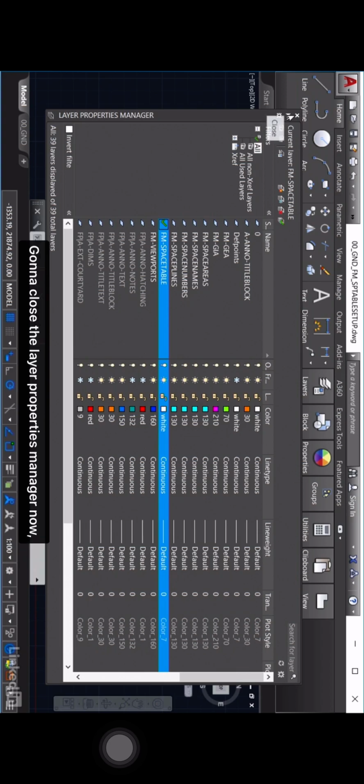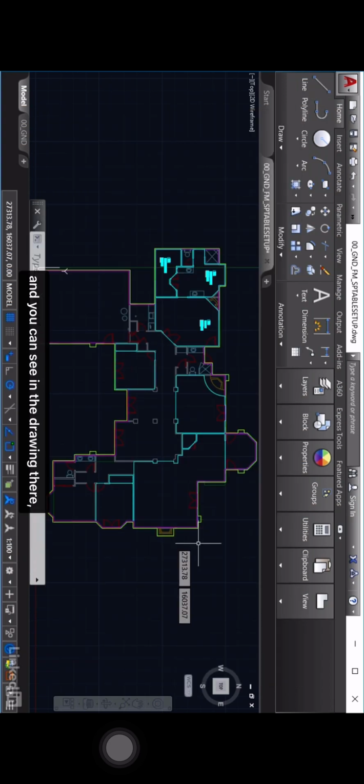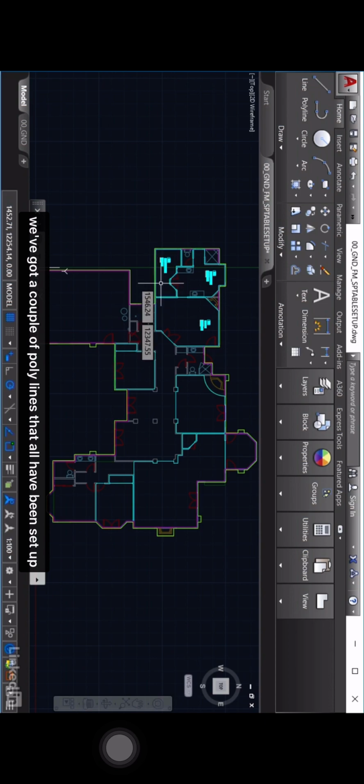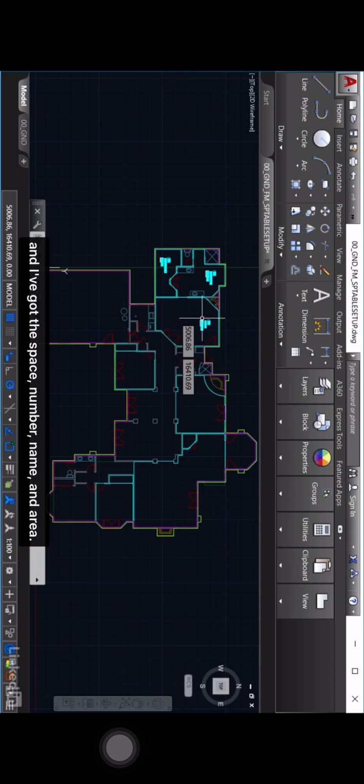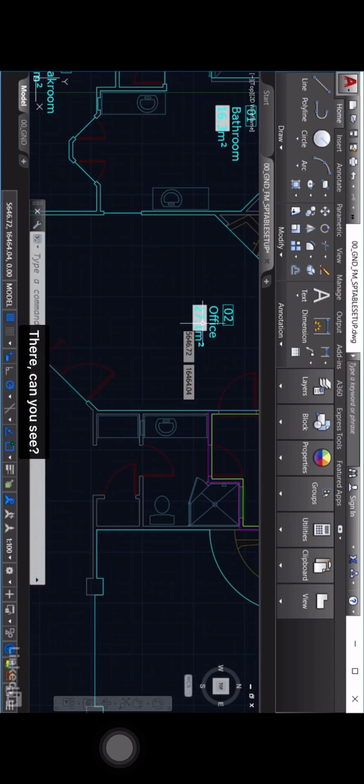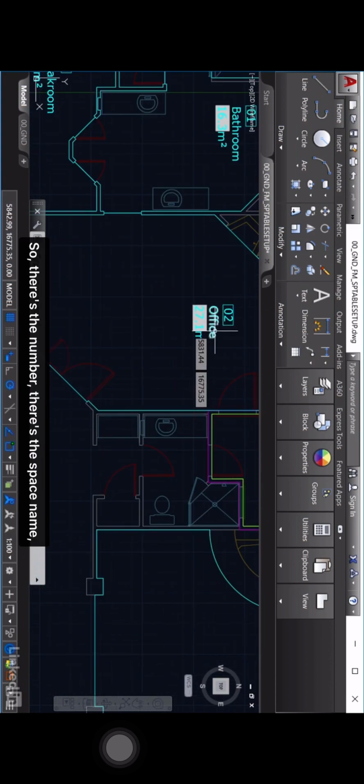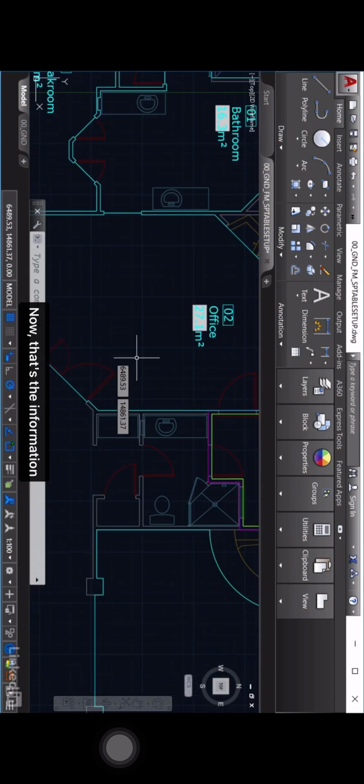Going to close the Layer Properties Manager now. And you can see in the drawing there we've got a couple of polylines that have all been set up, and I've got the space number, name and area there. Can you see? So there's the number, there's the space name, there's the space area. Now that's the information that's going to be linked to the space table later on, but what we need to do is set up the style first. So let's have a look at that first.